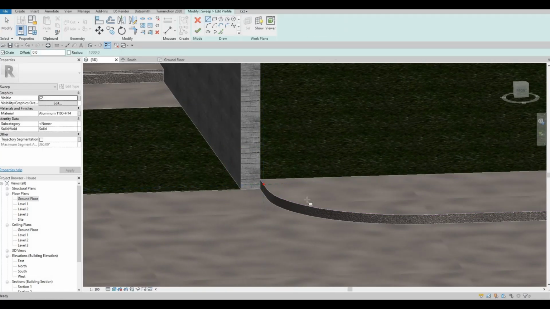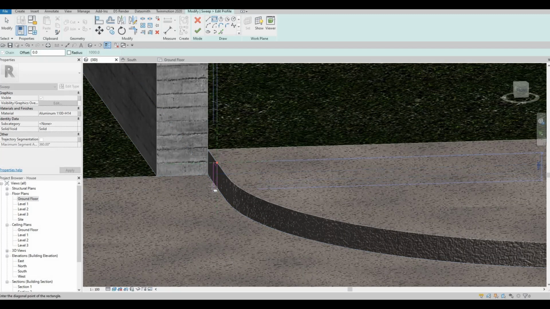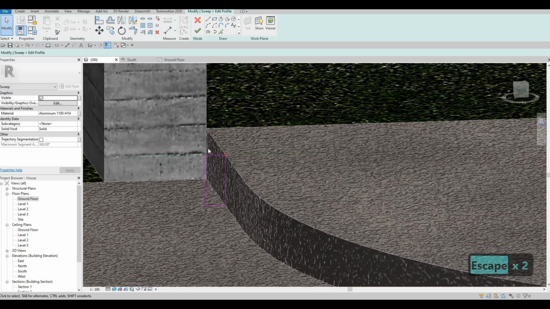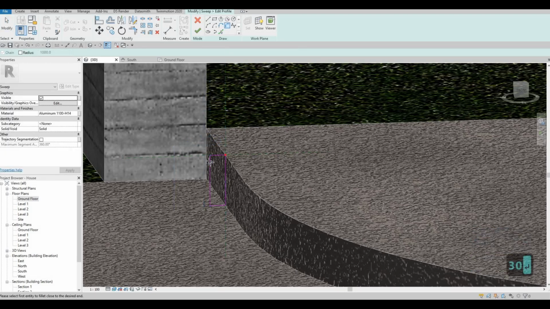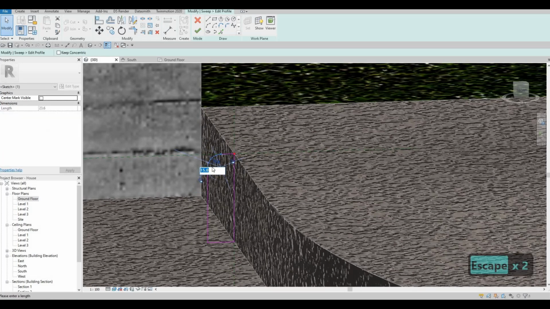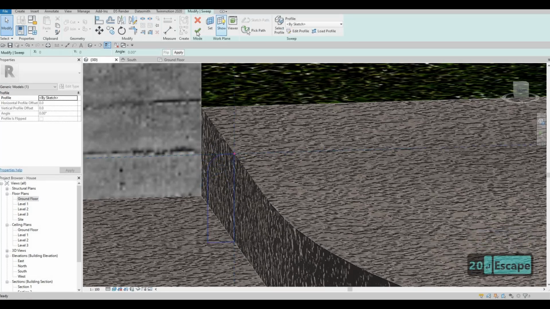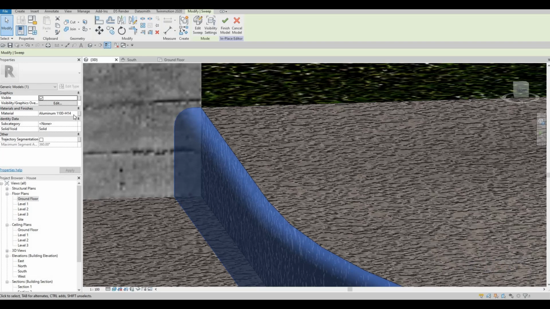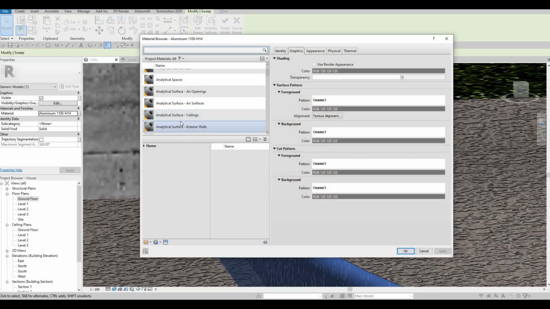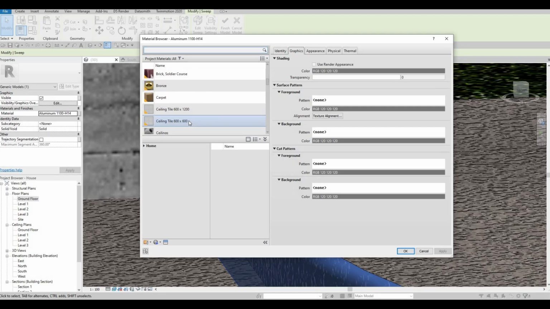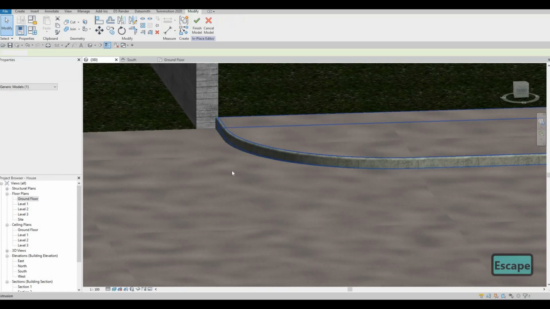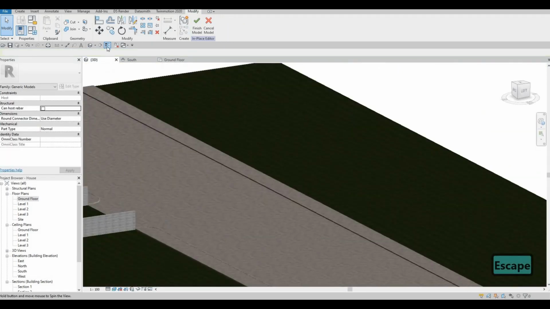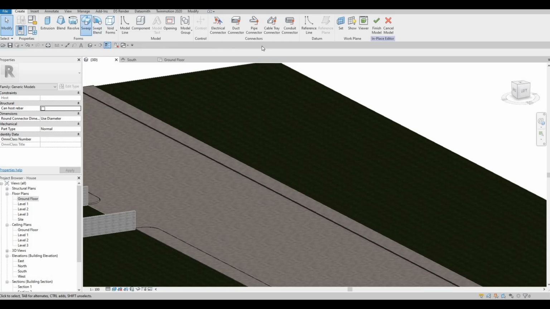And then edit profile. And then this will be 100 by 30. And then click on fillet arc and this will be 20. And then click finish and then finish. You want to make sure that this is the proper concrete material. And then precast number 1 because we just created that double. And then here just one more for the sweep.